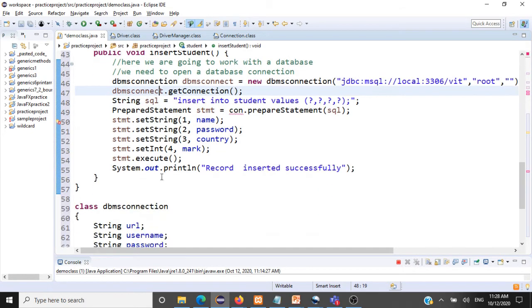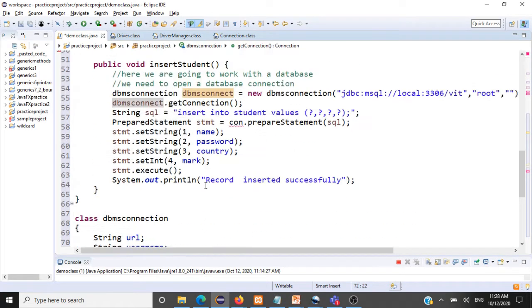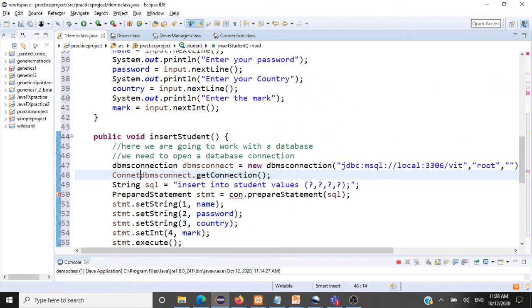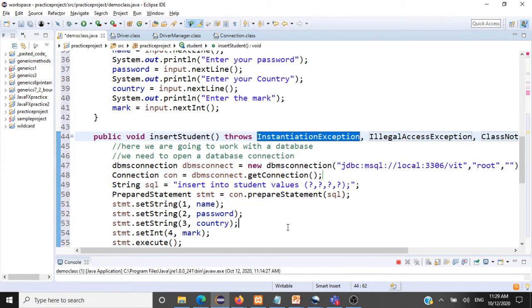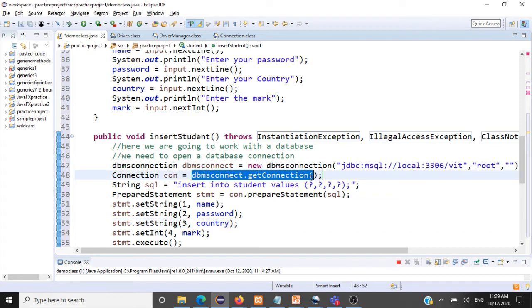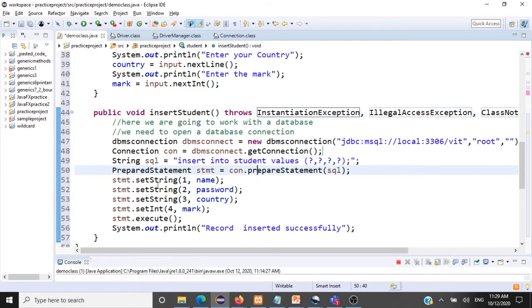This method returns a Connection object, so we need to receive that here: Connection con is equal to dbmsConnect.getConnection. It will ask us to add a throws declaration. We'll just add it, and our errors will be gone. So we are creating a connection and receiving it here. Using this connection, we'll be able to insert a record into the database. The other things are the same: create the prepared statement, map the parameters to your SQL query, execute it, and the record is inserted successfully.